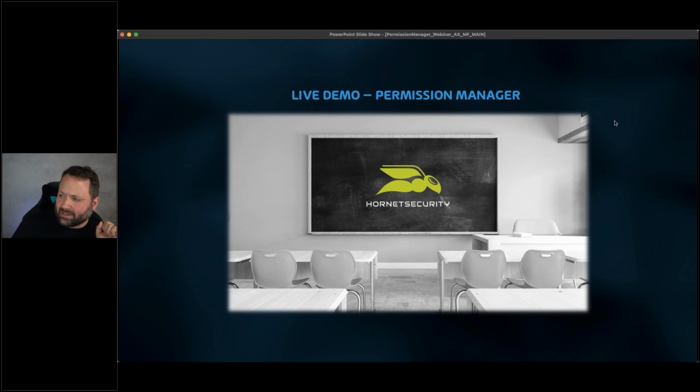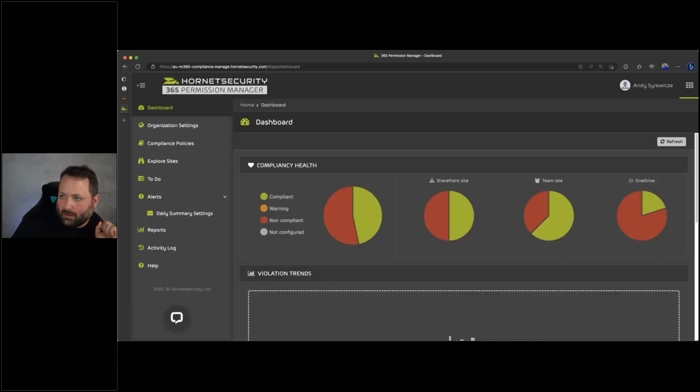So, like I said earlier, I do not believe in killing people with PowerPoint. So we are going to jump over to a live demo. So let me switch to this. We're going to go to Microsoft Edge. So you all should be seeing Microsoft Edge now, and you should be seeing the Permission Manager UI.